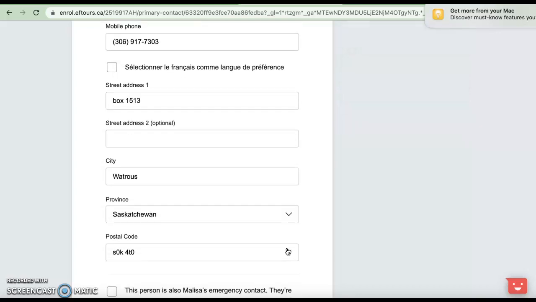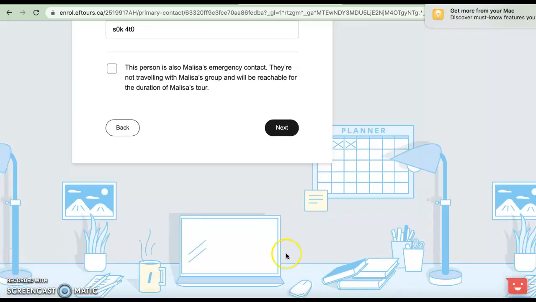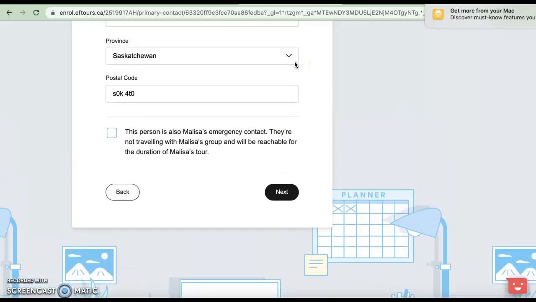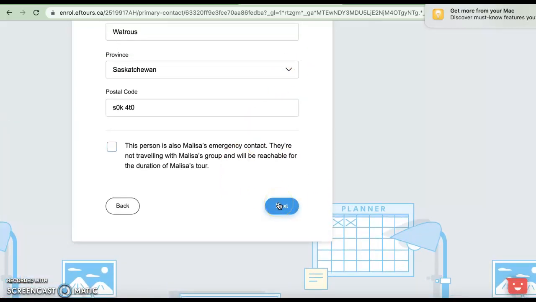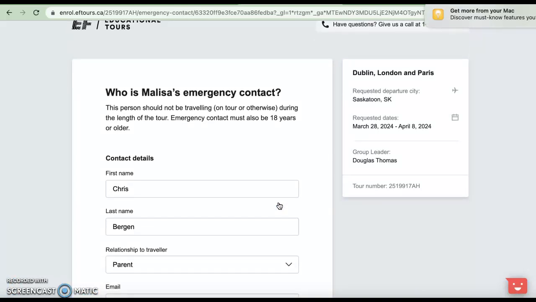You'll notice at the very bottom that you can choose to say that this person is also the emergency contact. Now remember, emergency contact has to be someone that is not traveling. So if you're going to travel, you can put your name here. You're going to be in charge of all the payments, but you will need to put a different emergency contact. Okay, I'm going to say I filled out Doug. He's going to pay for my trip according to this form. So he's coming on the trip. So I'm going to just click Next, and then is the emergency contact.